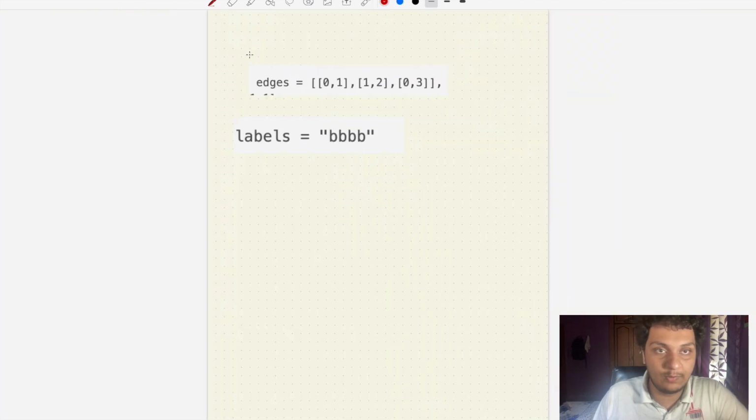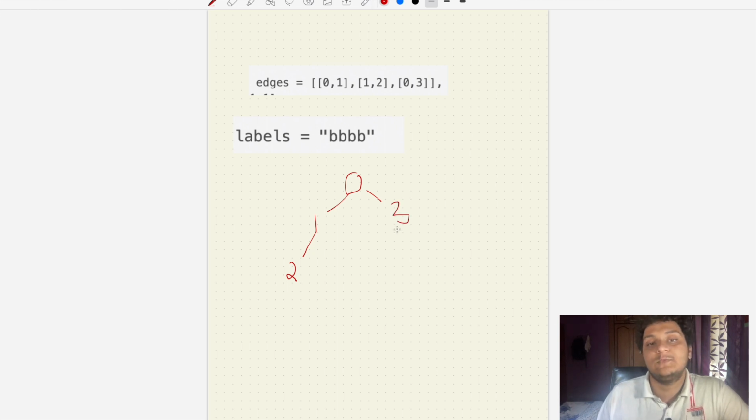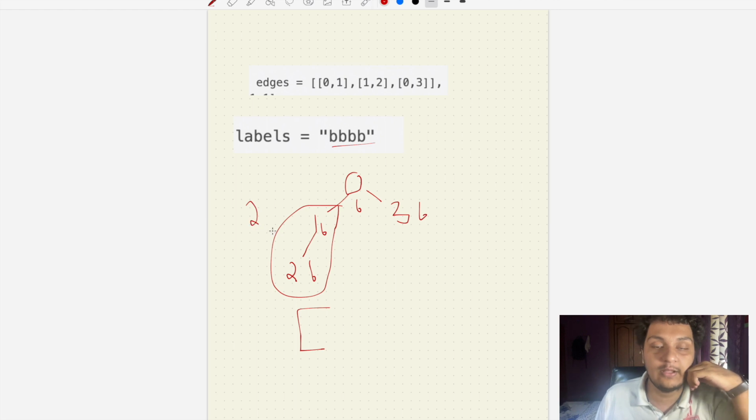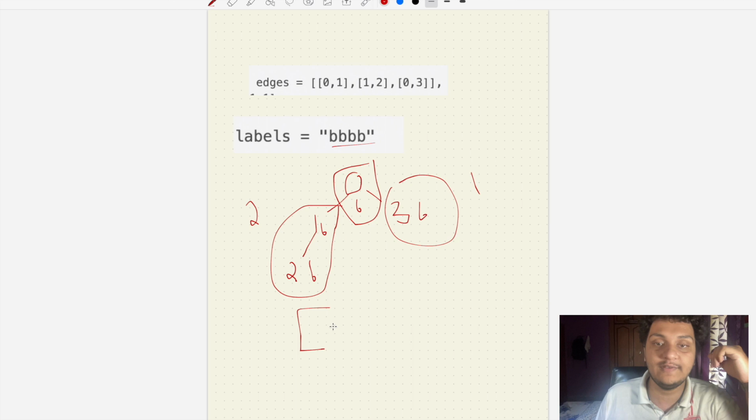Let's try another problem here. So now 0 is here. 0 is connected to 1, and 1 is connected to 2, and 0 is connected to 3. So now we have to label it. Everyone has b: b, b, b and b. Now we have to create an array here. So for 0, how many b's are there in this subtree? We have 2. And in this subtree, what do we have? 1. So 2 plus 1, which is 3. And we have to consider this, he is also a label. So 2 plus 1 is 3, plus 1, 4.